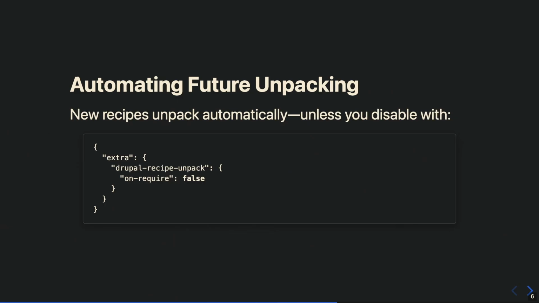So once you've done that, you can do one more thing if you'd like to optionally disable this from happening automatically on all future requirements. You can add this little bit in here. I actually don't necessarily recommend this because, again, I feel like when you use a recipe, your goal should be that you are able to throw it away when you're done applying.